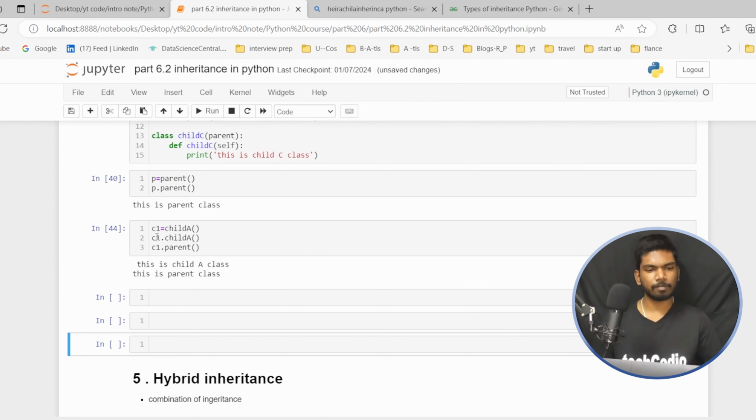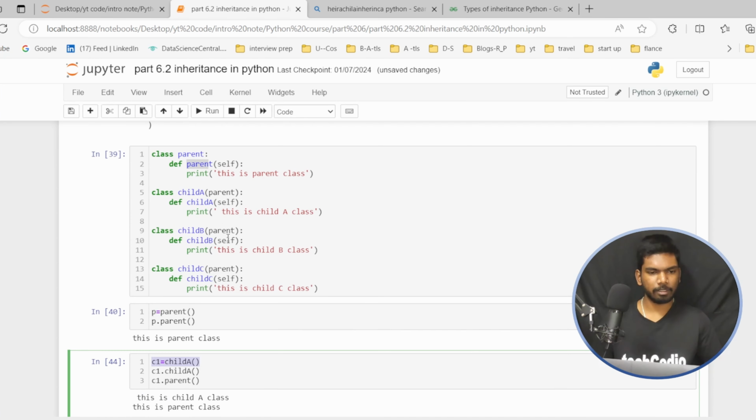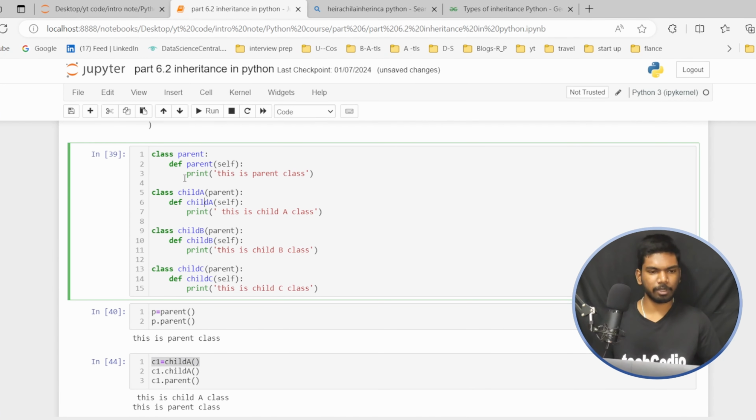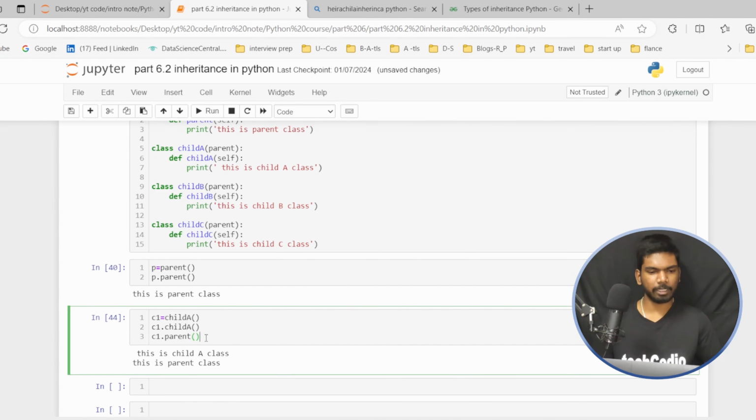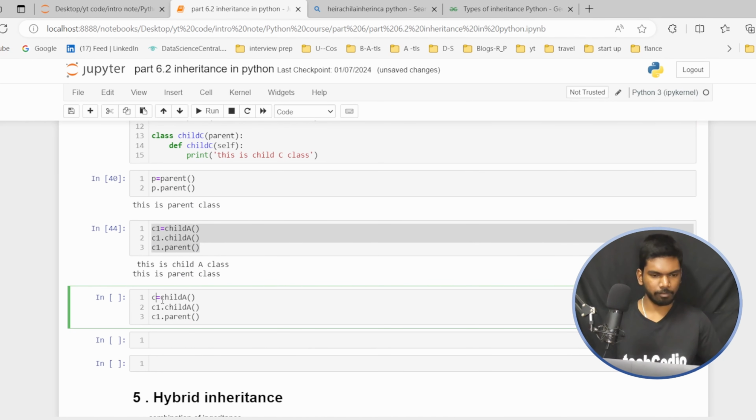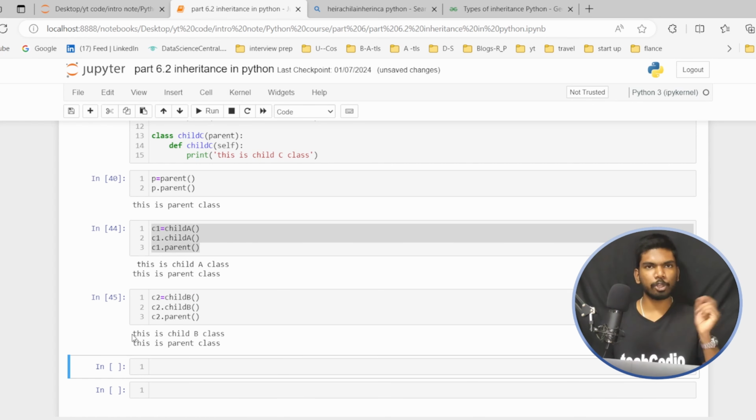So guys, now you can see with only one object I'm calling this function as well as this function. In the child, I'm passing this parent class. That's why I'm getting this function also. Like that, we have to create the same for child 2 also. For child 2, we have to give child B and here P. Now you can see this is child B class and this is the parent class.